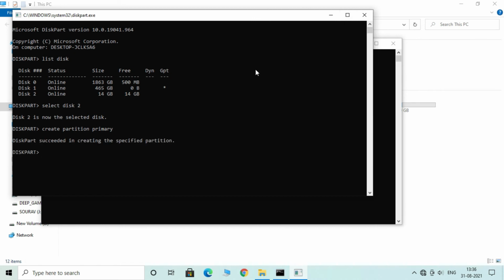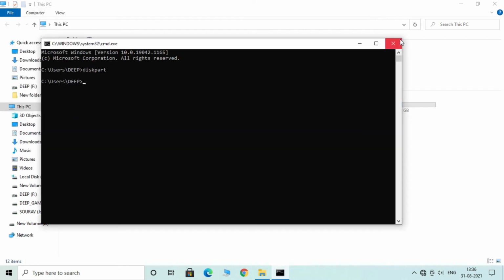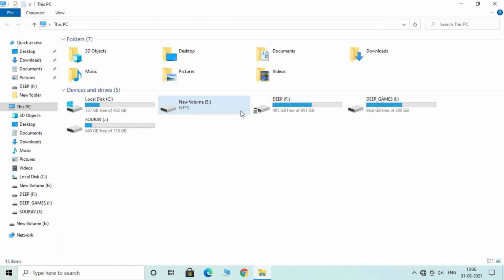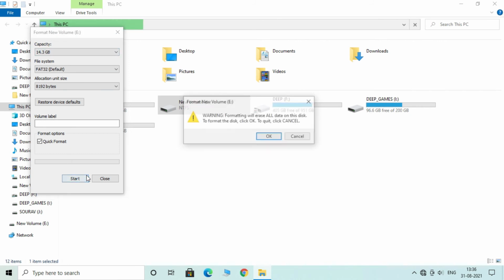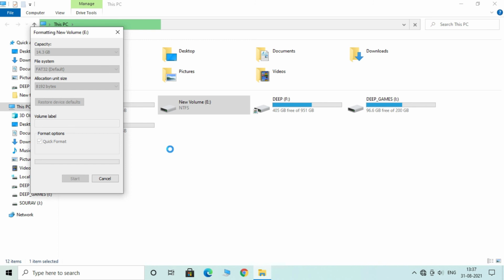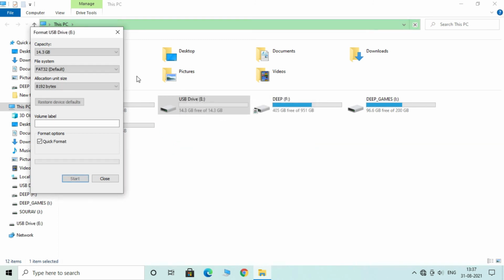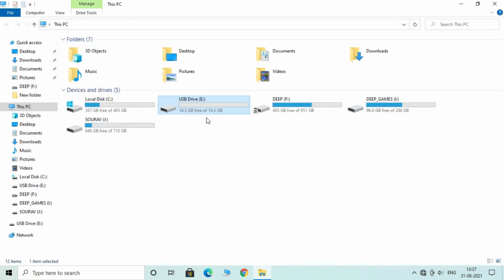As soon as I create the partition primary and format the disk, here the unknown capacity has been replaced with the capacity of my pen drive, and on formatting the pen drive will be usable again. The commands required will be given in the description of the video.